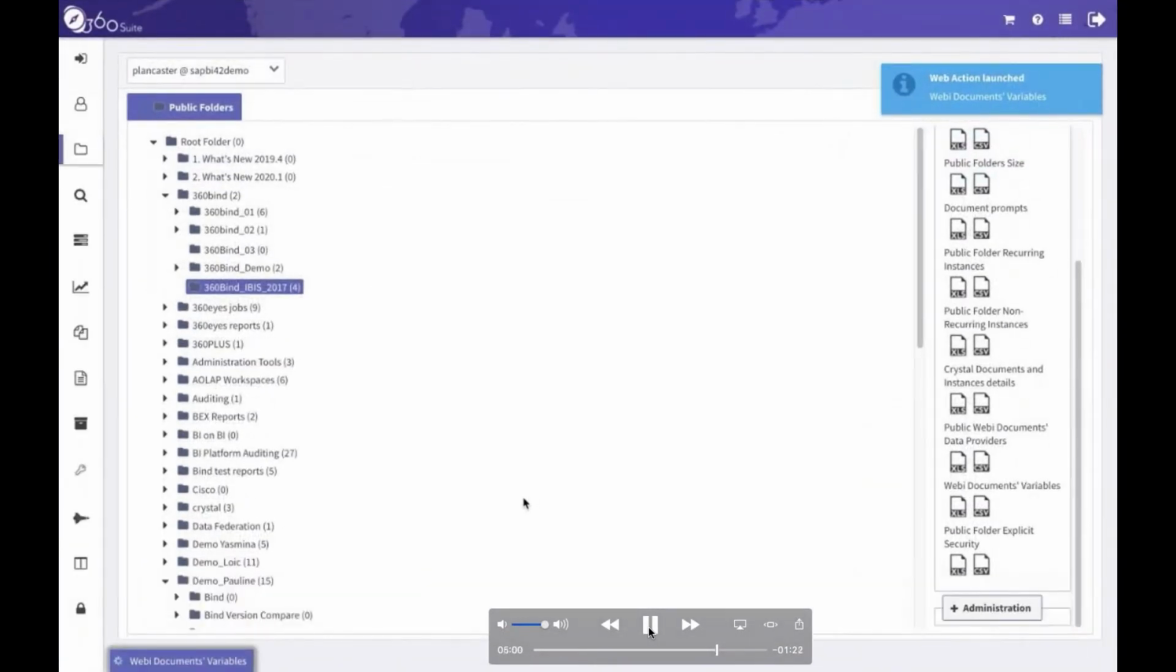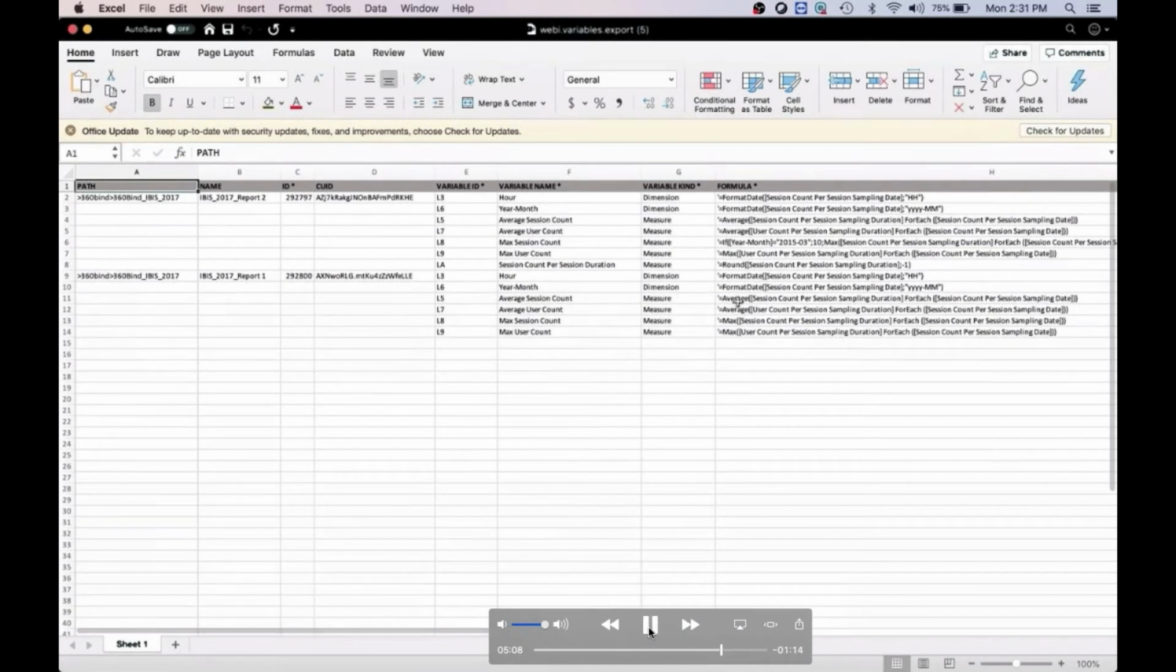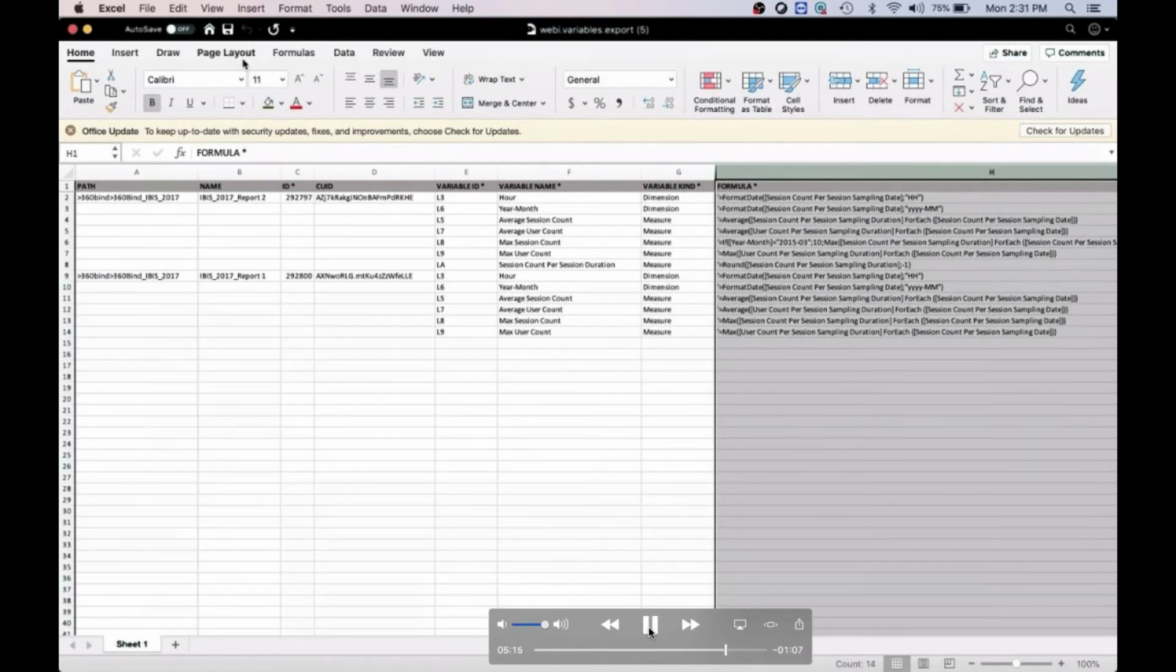I can bulk update that Excel file. So here I export to Excel. And here's a list of all my variables within those reports. And I can go through, do a find and replace, update the for each within.